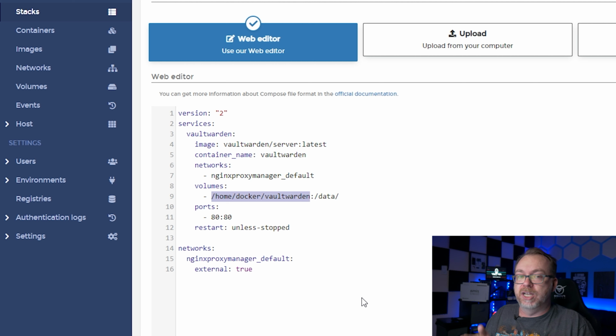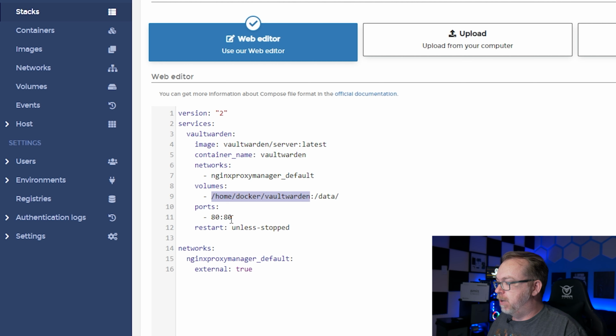Everything after the colon is where that gets mapped to inside the container. So that's just saying, hey, these two areas need to link up together. And that's what we've got on line 9 there. Below that, we've got port. We've actually got 2 ports. It's the same port, but again, it's where is it going to be on our Docker server versus where will it be on the inside of the container?